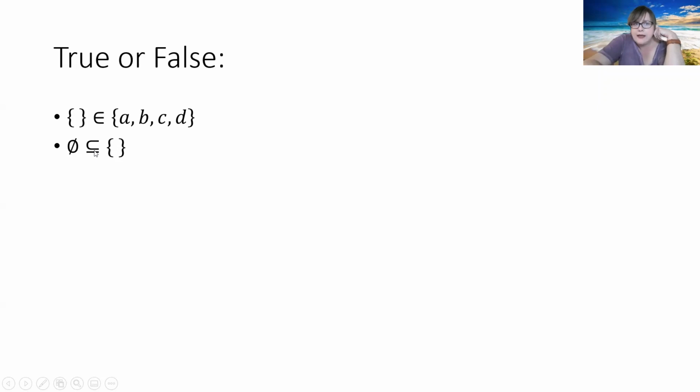So if I'm looking at A, B, C, D, the set A, B, C, D is a weak subset of itself. That would be a true statement.